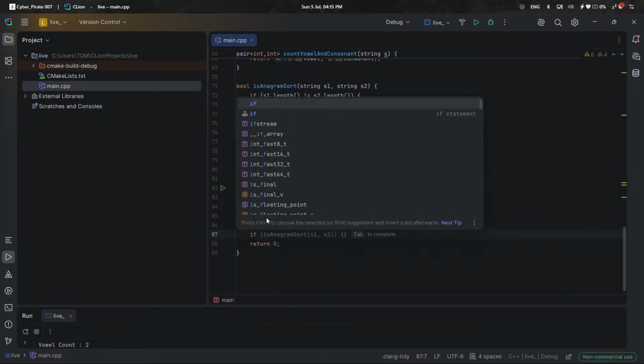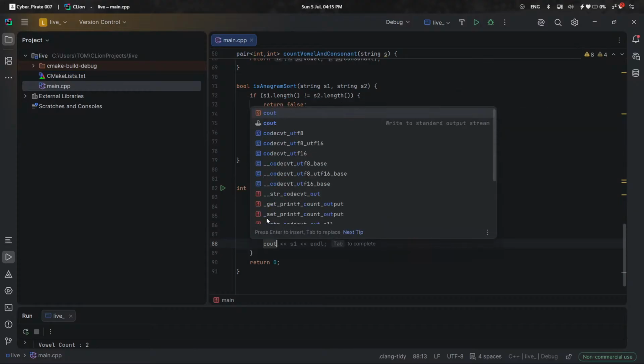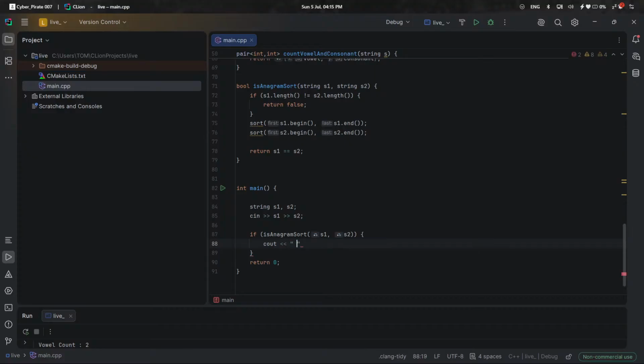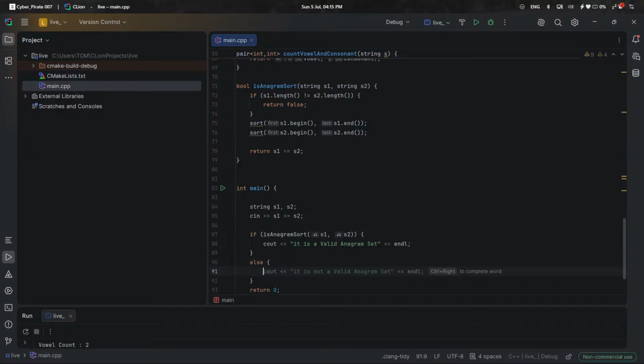So if it is an anagram of S1 and S2, print out it is a valid anagram, or else we can say it is not a valid anagram.